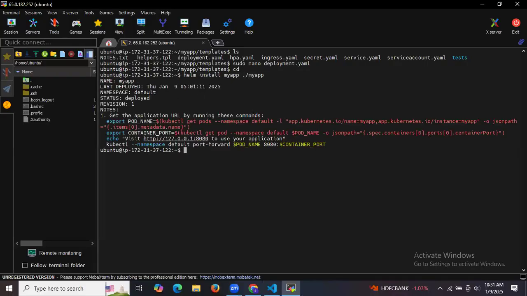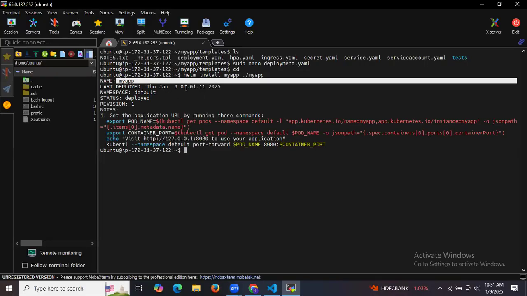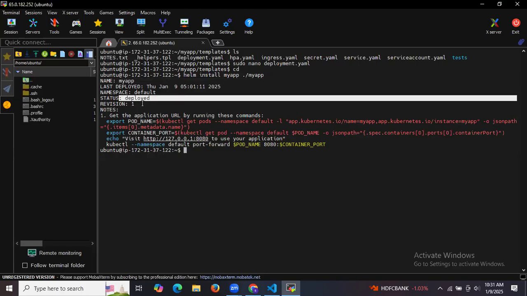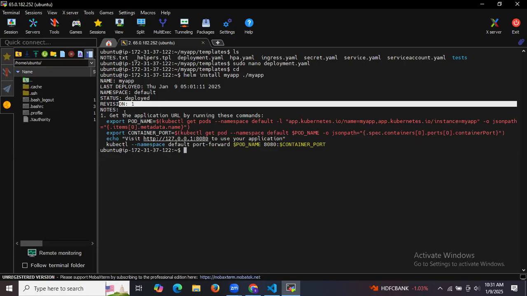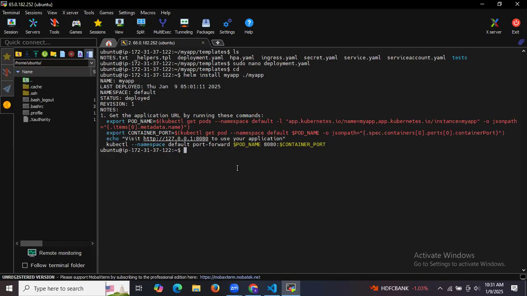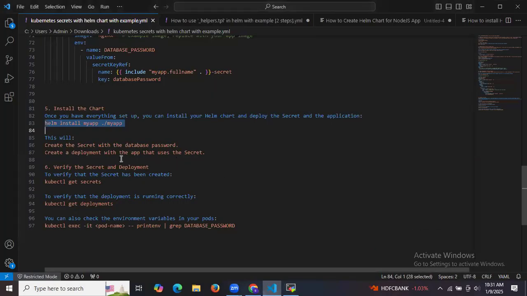As you can see here, first of all, name myapp, last deployed date, namespace default, right? And the status is deployed, revision 1. In the notes, you can see the pods and so on, and how to visit this particular port number. Okay, now it's done. This will create the secret with the database password and create the deployment with the app that uses the secret.